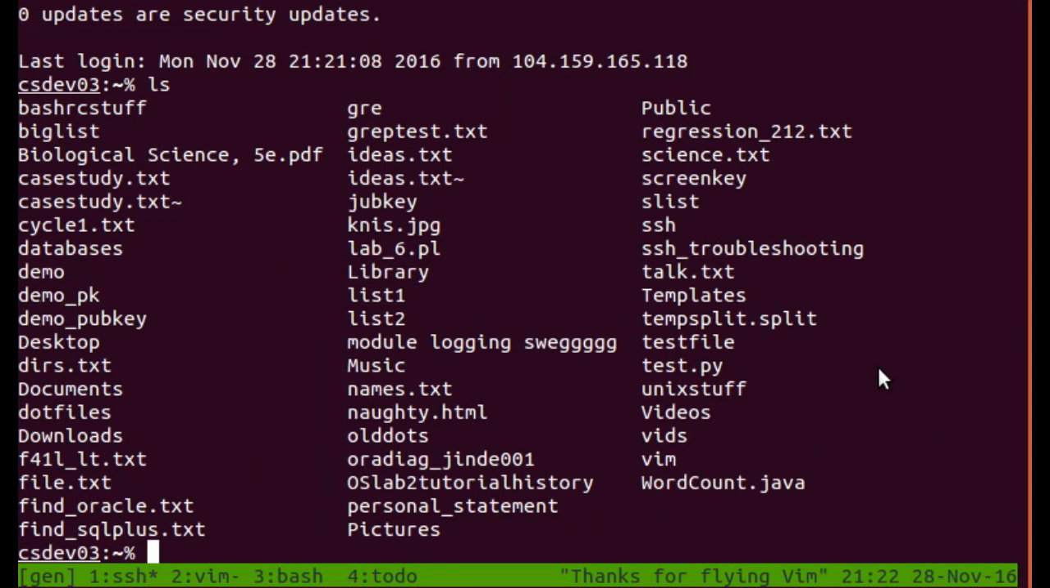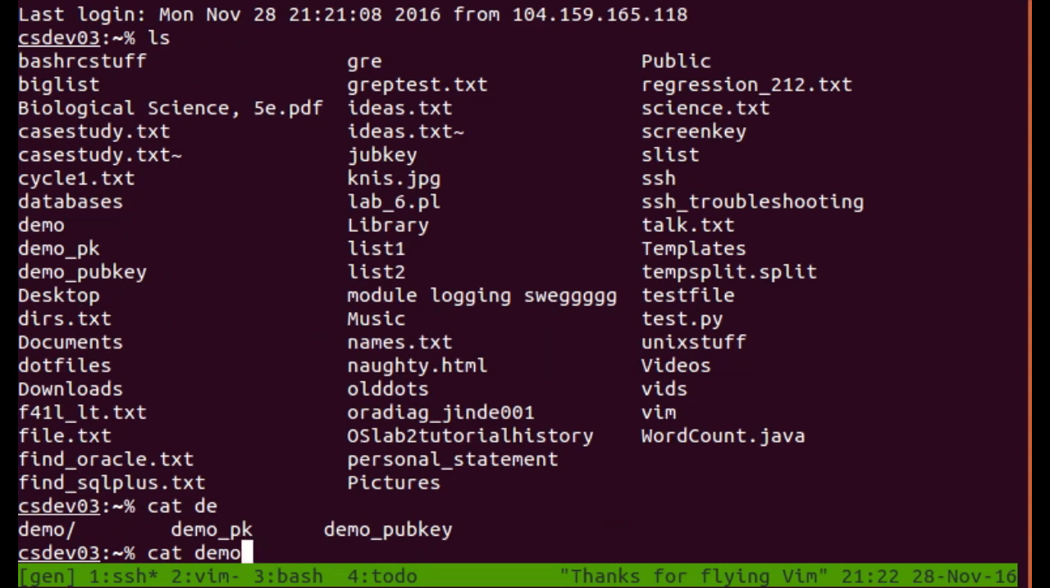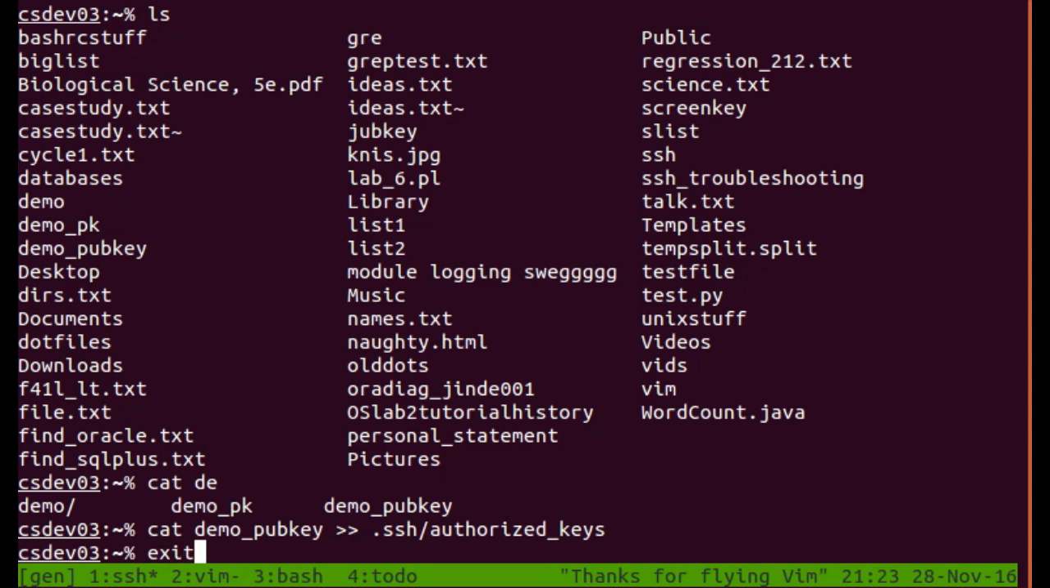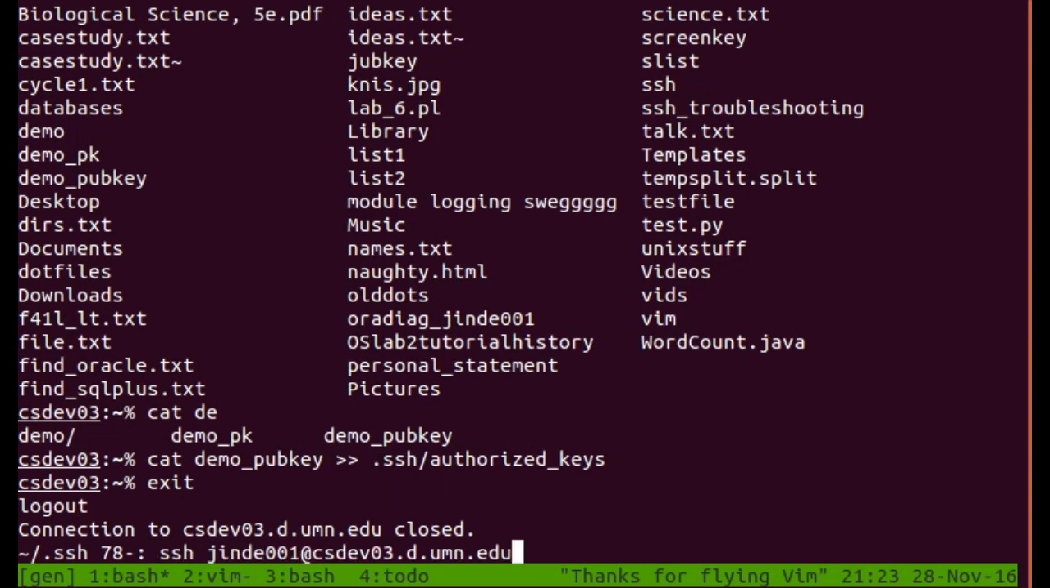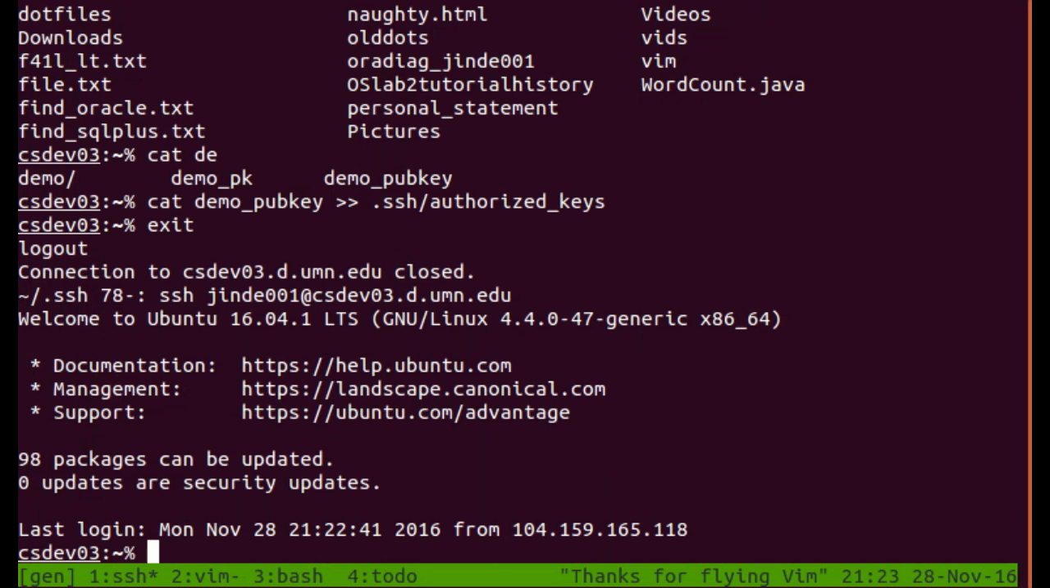So now you can see demo pub key. What I have to do is type cat demo pub key and then redirect that into .ssh/authorized keys. You'll see that I used two redirect operators here. That just adds it to the end of the file instead of rewriting the whole file. So if you have keys that are already there, you won't blow those away. So I hit enter, I exit, and I SSH in again, and bam, no password.